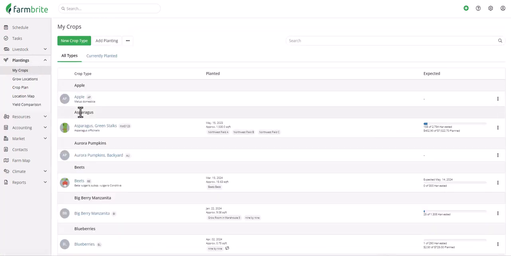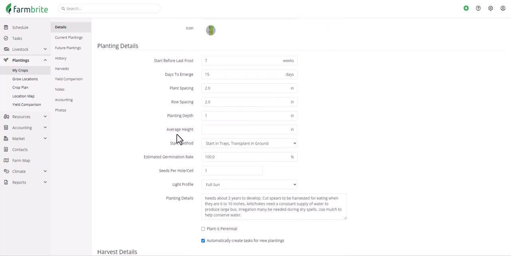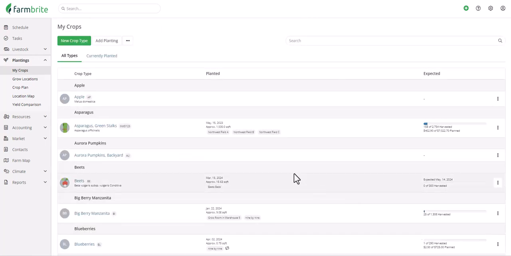We'll choose one of our crop types, go to its details, and see a new field to track its average height. If you're growing somewhere that has vertical space limitations, you might want to add this so you have a good idea of what fits. And like row spacing or days to maturity, when you create a new crop type, if you use one of the plant types in FarmBright's crop dictionary, the data will come preloaded for you.